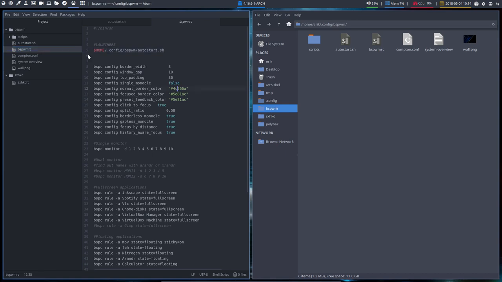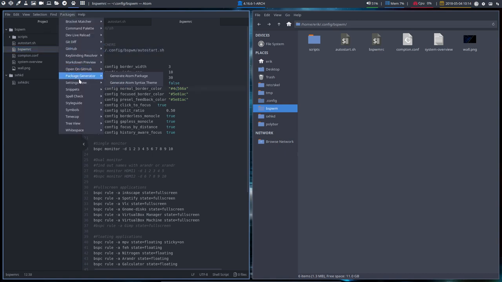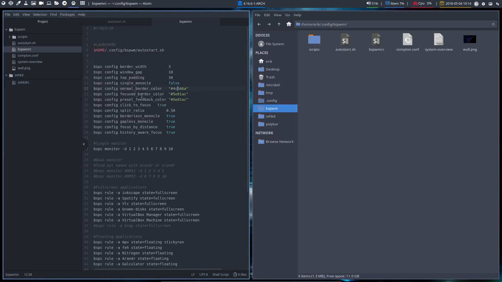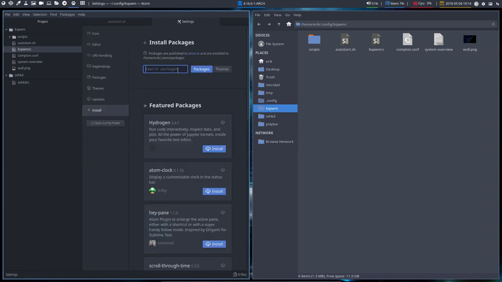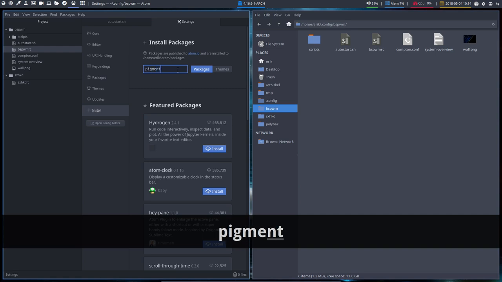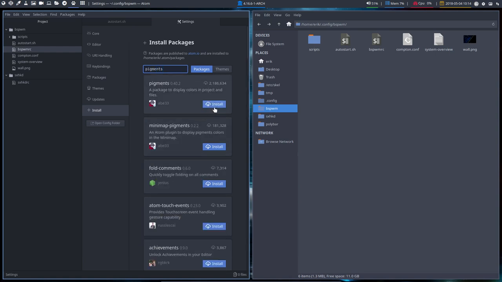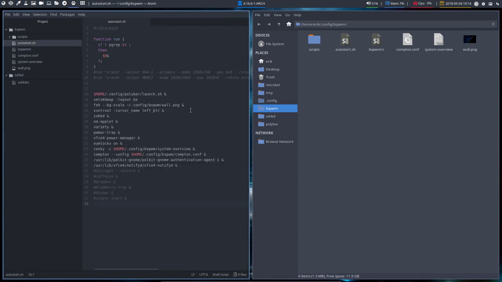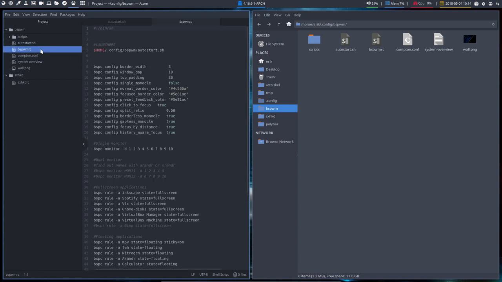We don't see the colors, so let's quickly do that. Settings, view, install packages, pigments, yes, that's enough. And let's wait, and there they are.